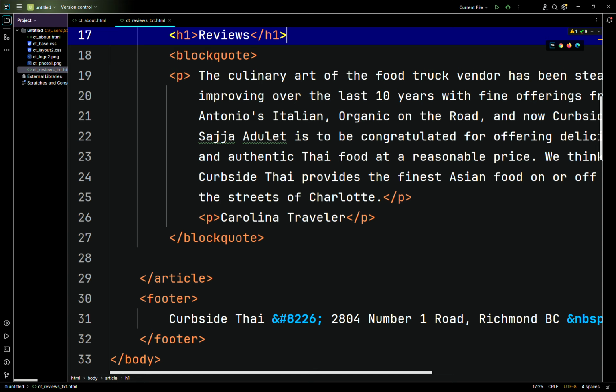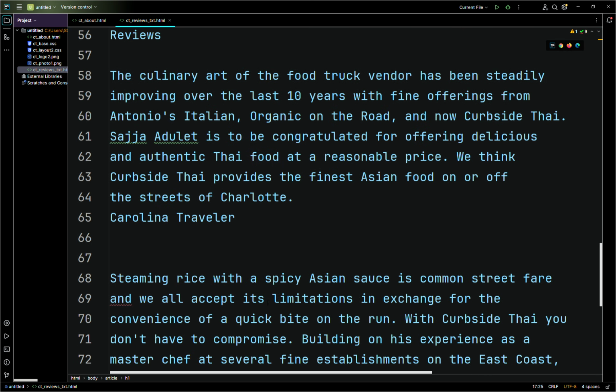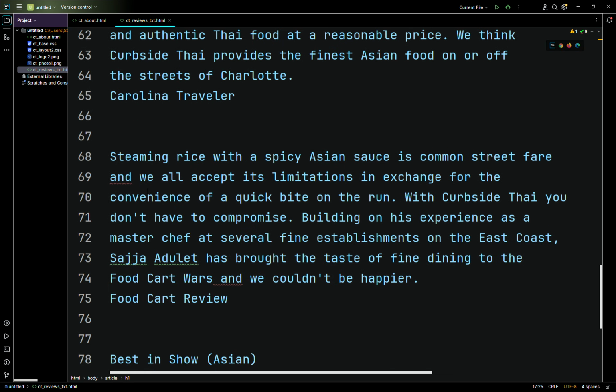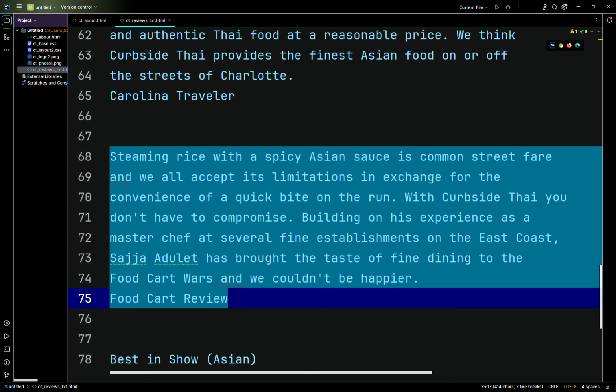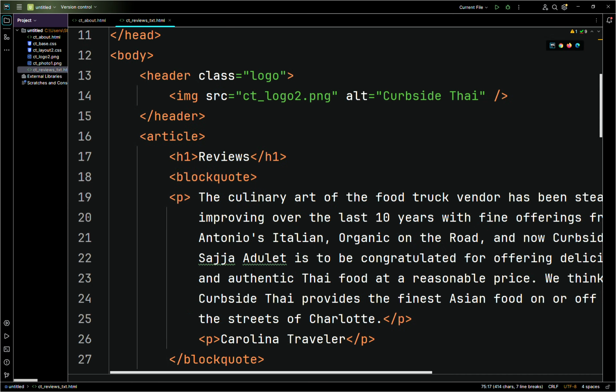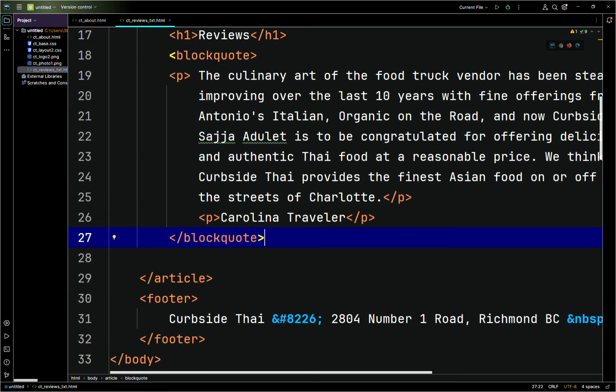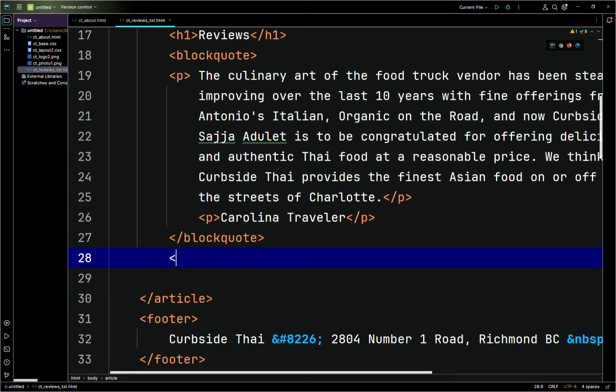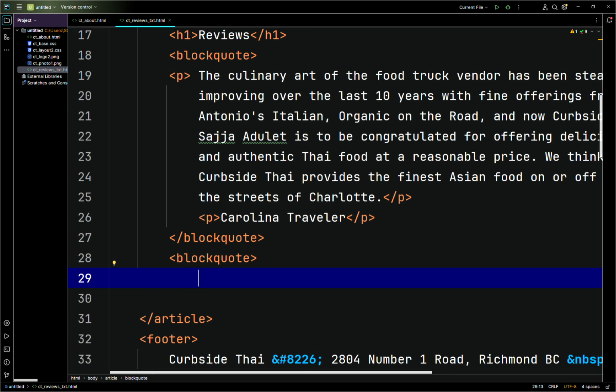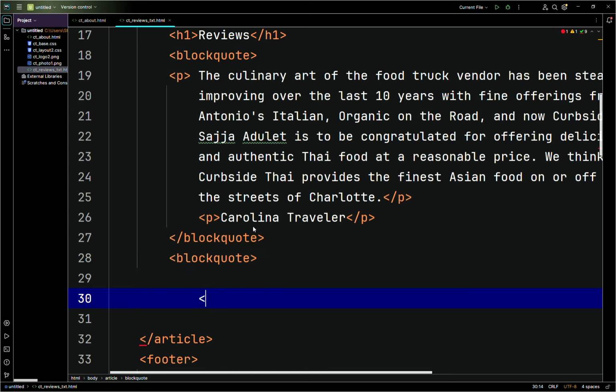So now we'll take the second part of the review where it says steaming rice. So we'll take that part here. Control C it. Then underneath the block quote, the first block quote will go new line. Add another block quote like that. Close the block quote, close the opening tag. Then we'll make a closing block quote tag here.